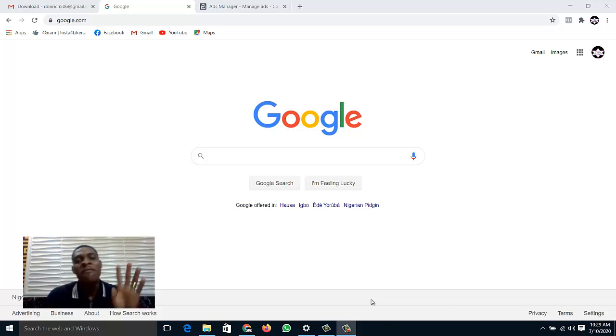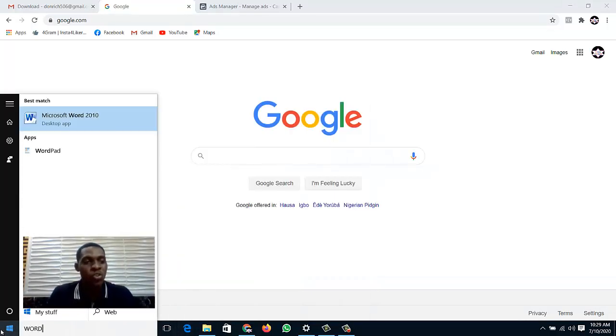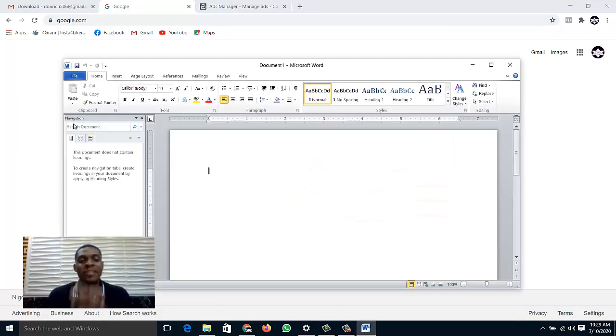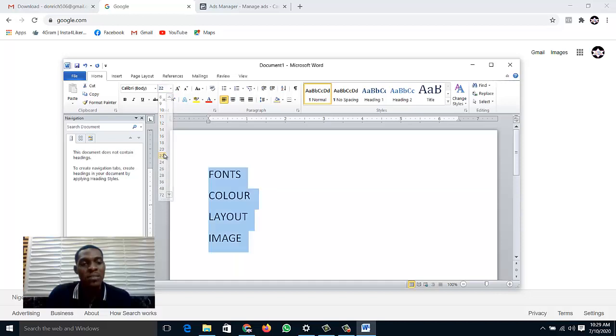So there are basically 4 elements of a good design. Anything you are designing at all, there are basically 4 elements of a good design. Let me show you what these 4 elements are. The first element of a good design is what we call the fonts. Number 1, the fonts. Number 2, we have the color. Number 3, we have the layout. And number 4, we have the image. So these are the 4 elements of what?